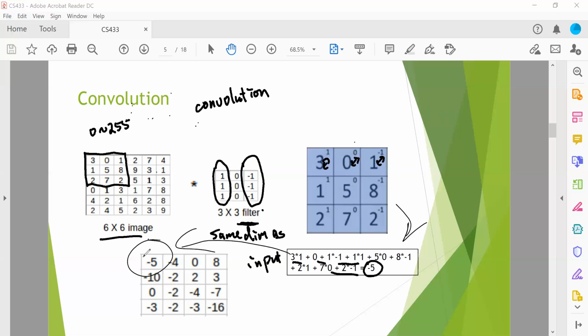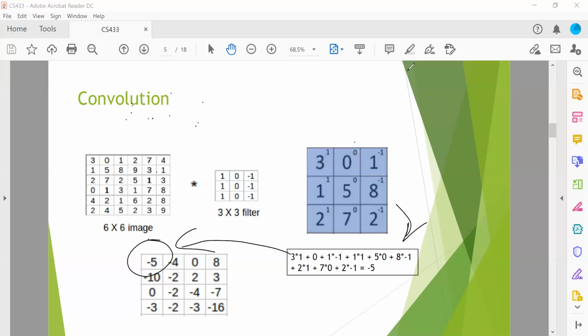Then you put this -5 into a new matrix at this cell. So that's regarding this filter. Assuming here the stride is 1, that means each time I'm going to use this filter. So this is the first time I filter it like this.